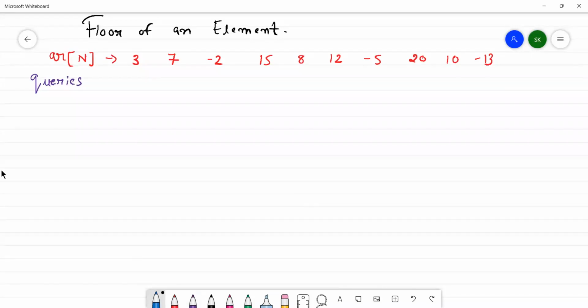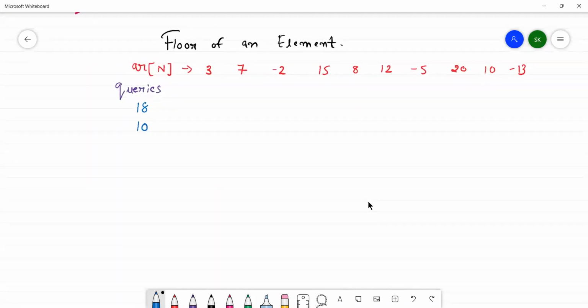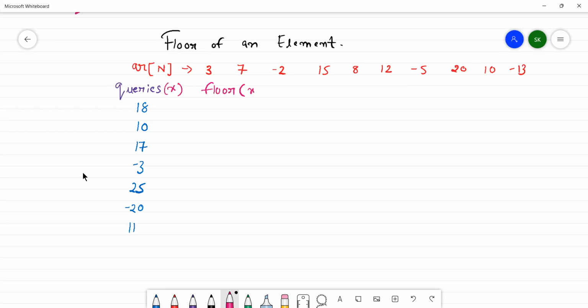Let's suppose the numbers are 18, 10, 17, -3, 25, -20, and 11. And you all need to find the floor of these elements. Now, what do I mean by, let's suppose these queries are X. So you need to find floor of X. Let's suppose 18. How many numbers are smaller than 18 in the given array?